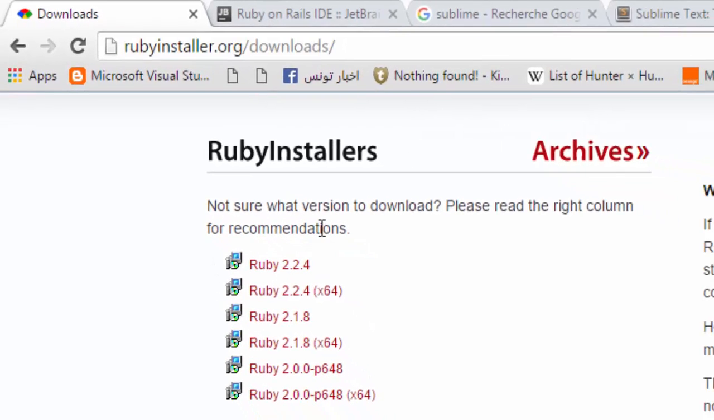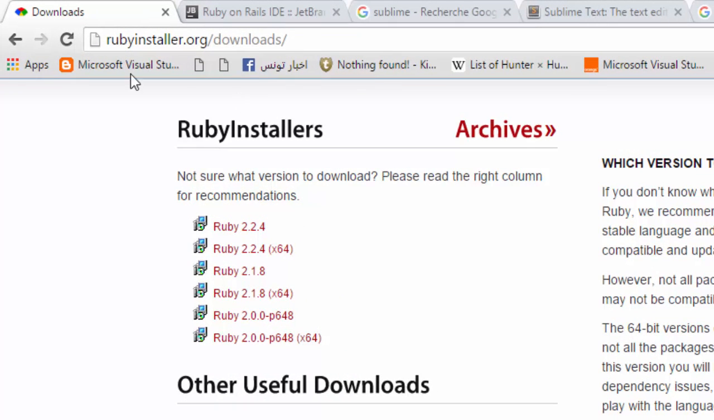rubyinstaller.org/downloads, and from the section here, Ruby installers, pick a version of Ruby and download this file, and after that you have to install it on your machine. It's a simple installation, you don't have to do anything else.